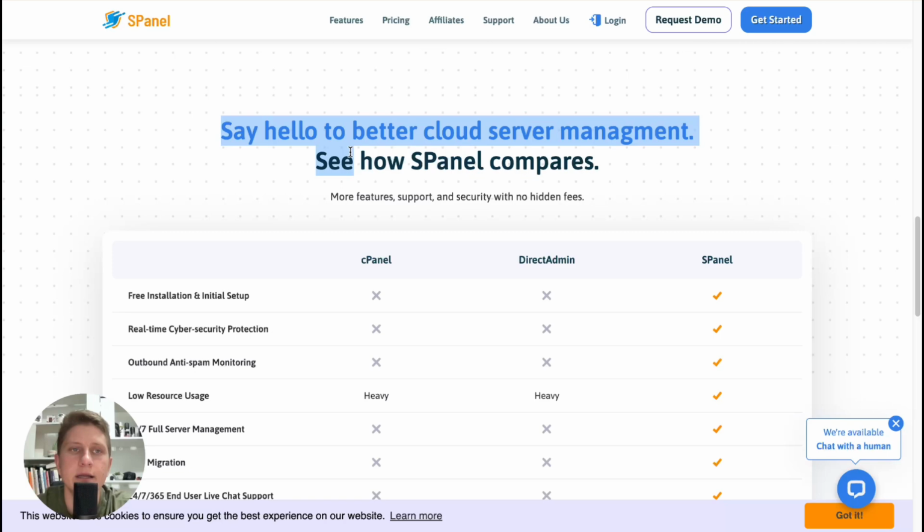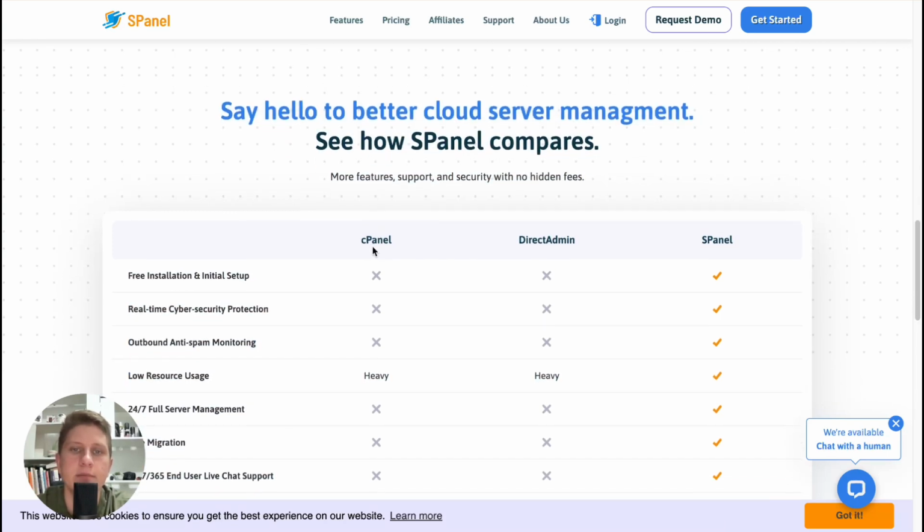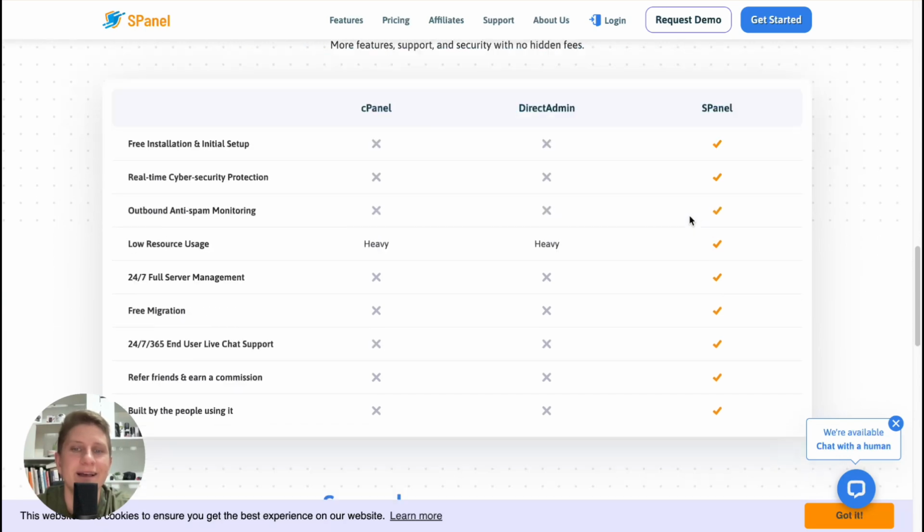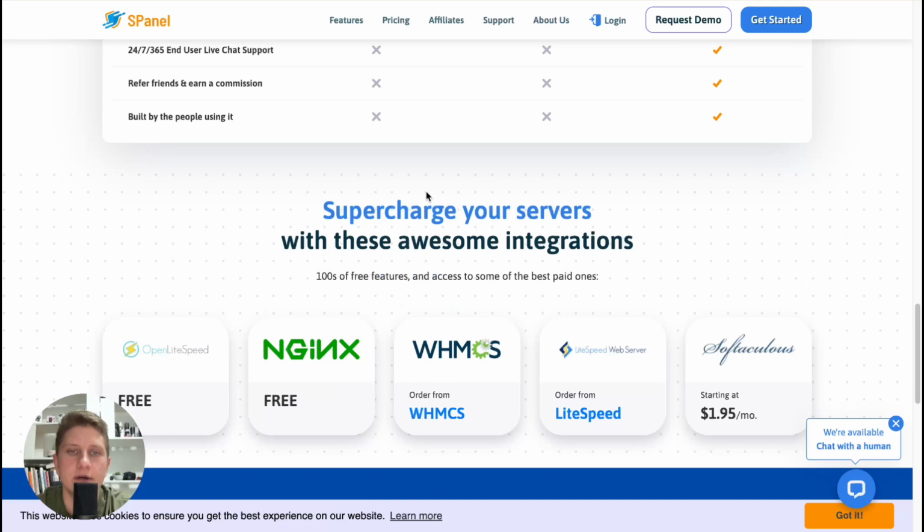And basically, as you can see, competitors like cPanel, DirectAdmin, and others exist. So as you can see, SPanel is much better than the others, so I can definitely recommend you to use it.